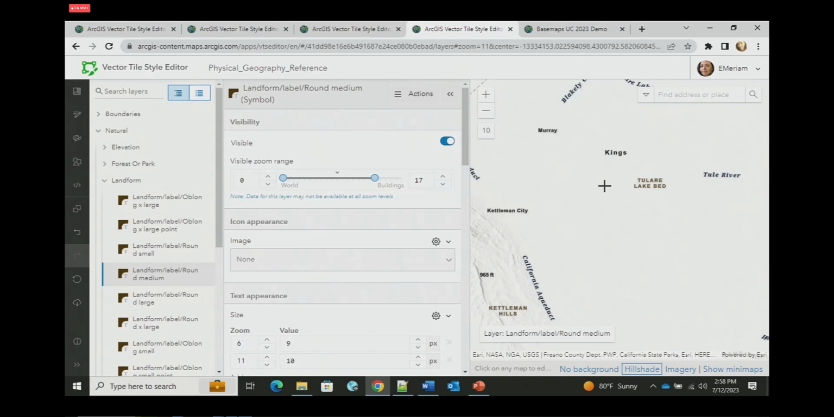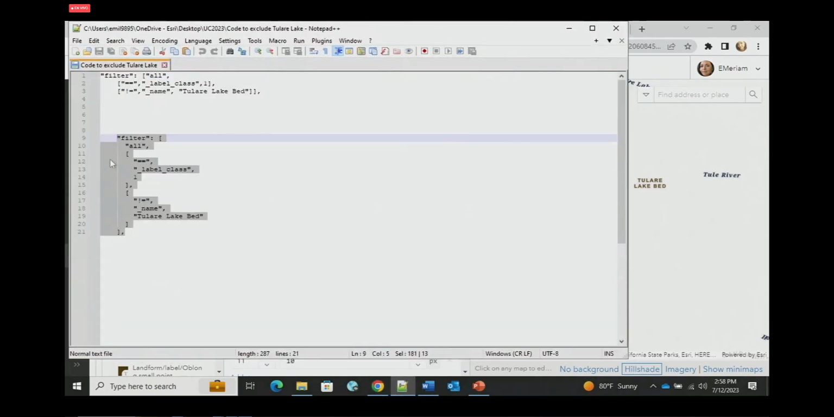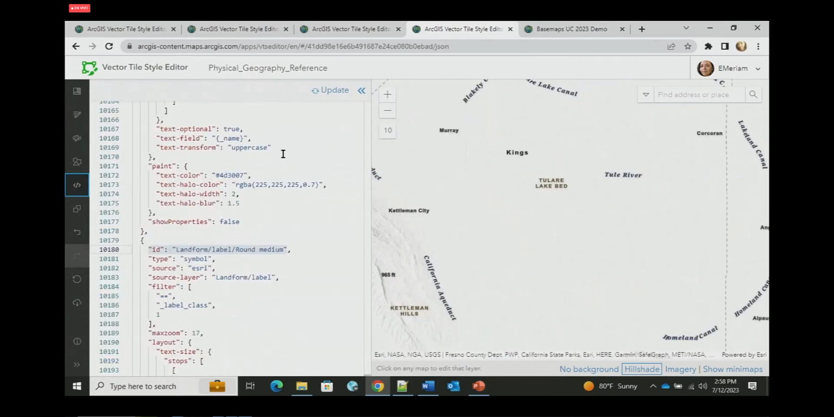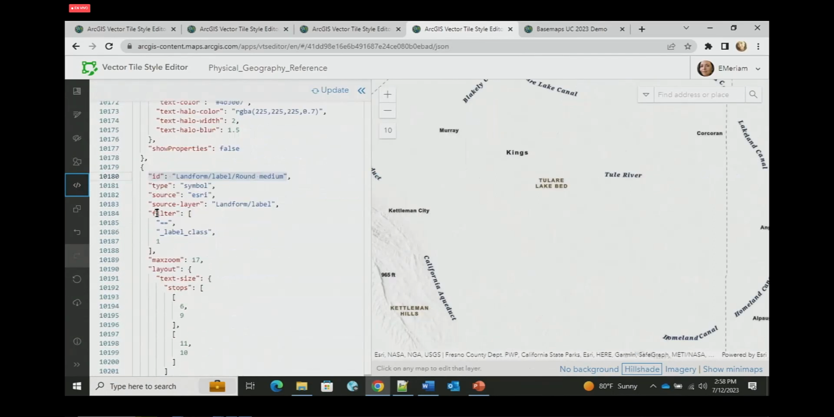So the first thing we're going to do is take Tulare Lake Bed and hide it. Then we're going to copy the layer and then bring it back. So that's the process, but let me show you what I'm talking about. Let me grab my code here and I'll walk through this in a second. I'm going to click on Tulare Lake Bed. I see that this is landform label round medium. Let's go into the edit JSON. And we're going to use this filter section here.